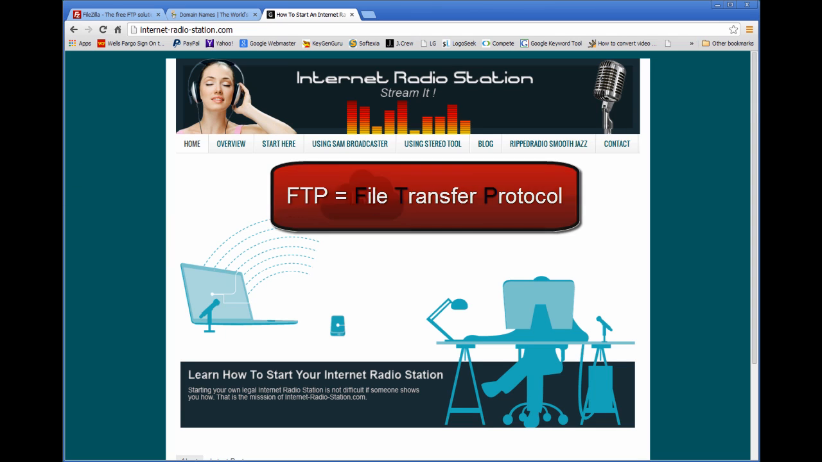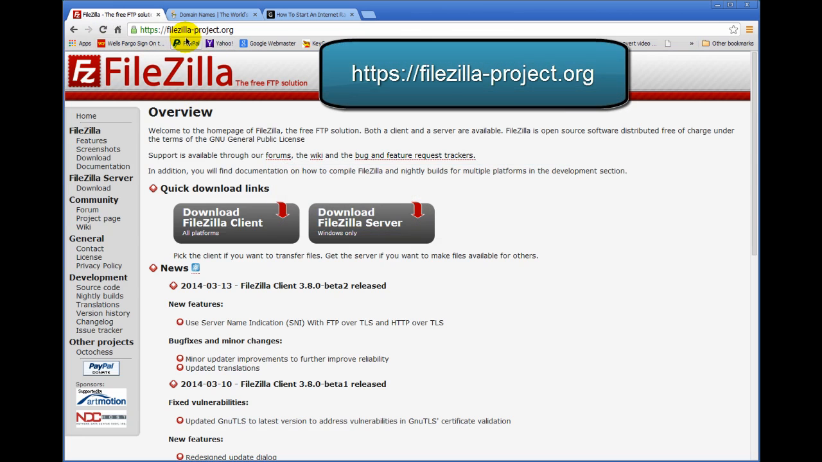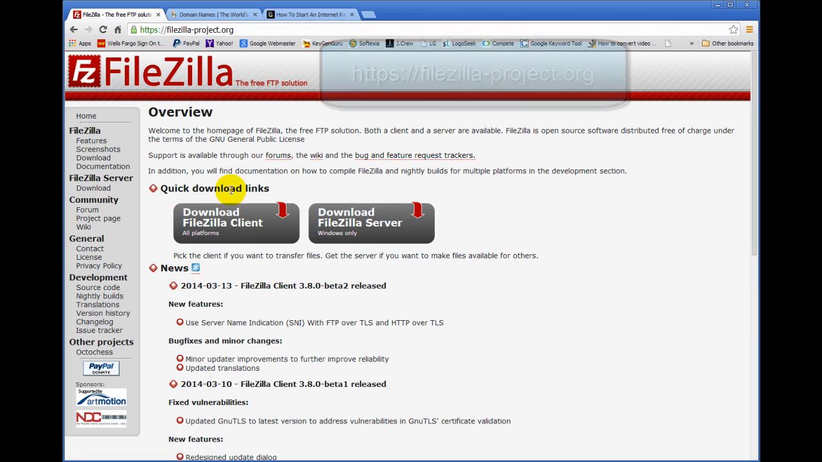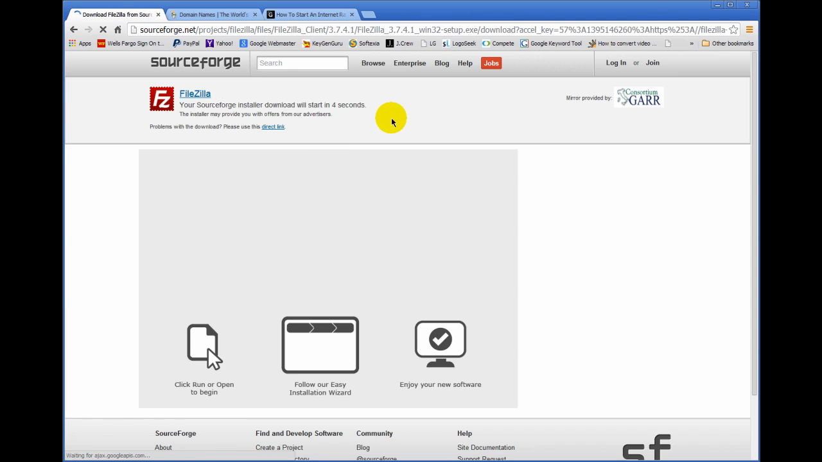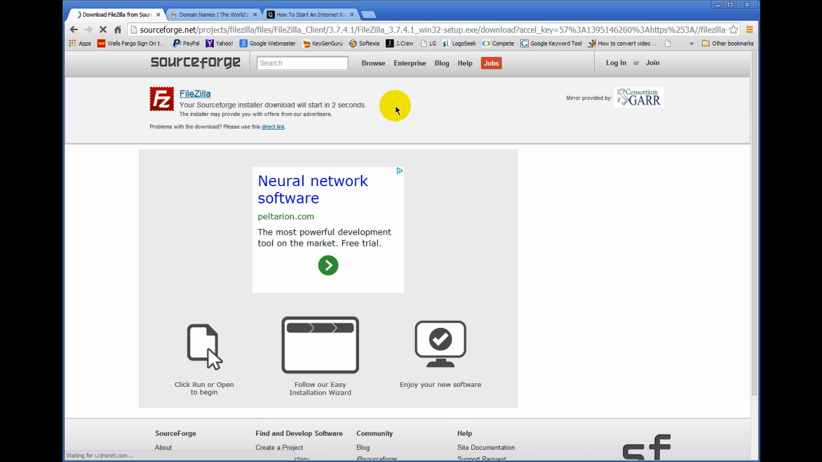To get FileZilla, let's go to the website, and you can go to FileZilla-project.org, as you see up here in the URL window. And come down, you'll see some quick download links here. You do not want the FileZilla server. You want the FileZilla client. So you click on that, you'll be taken to another window. Then click on this green Download Now button, and FileZilla should automatically start to download to your computer, as I see down here. Once you have FileZilla downloaded to your computer, you can go ahead and install it.